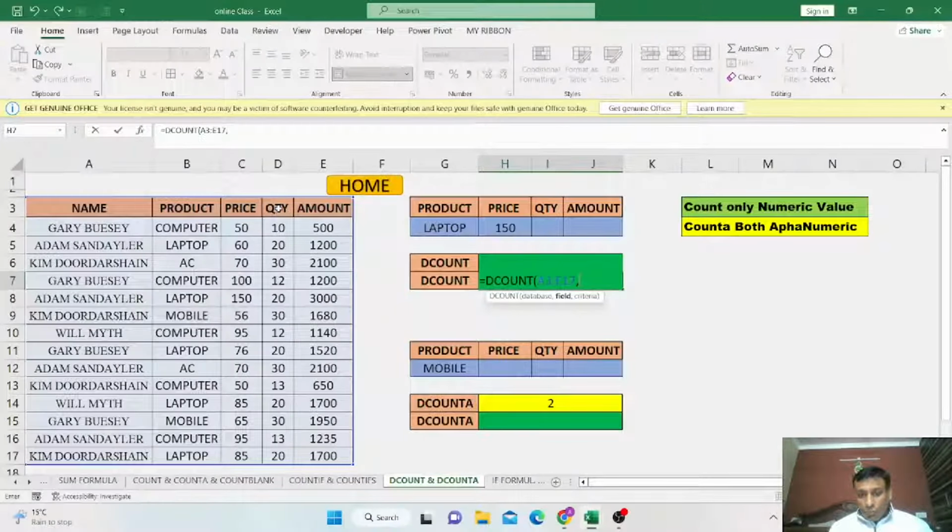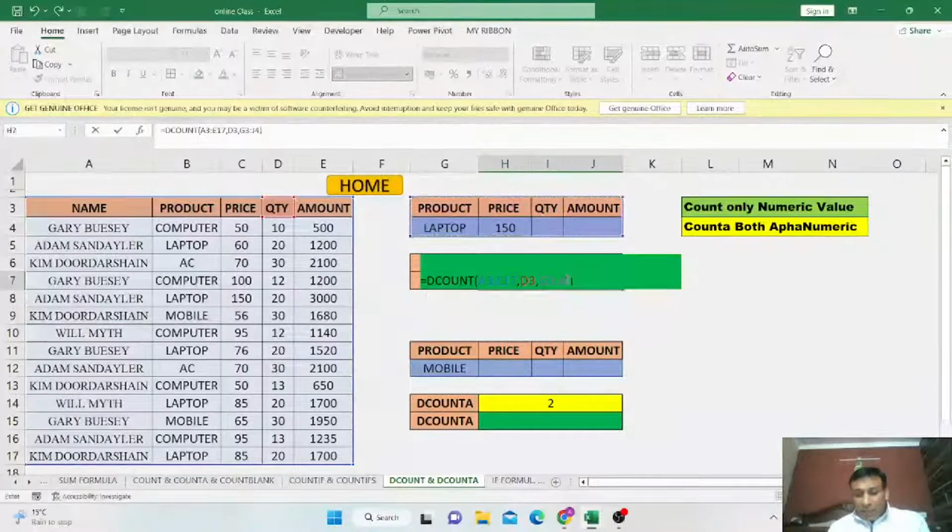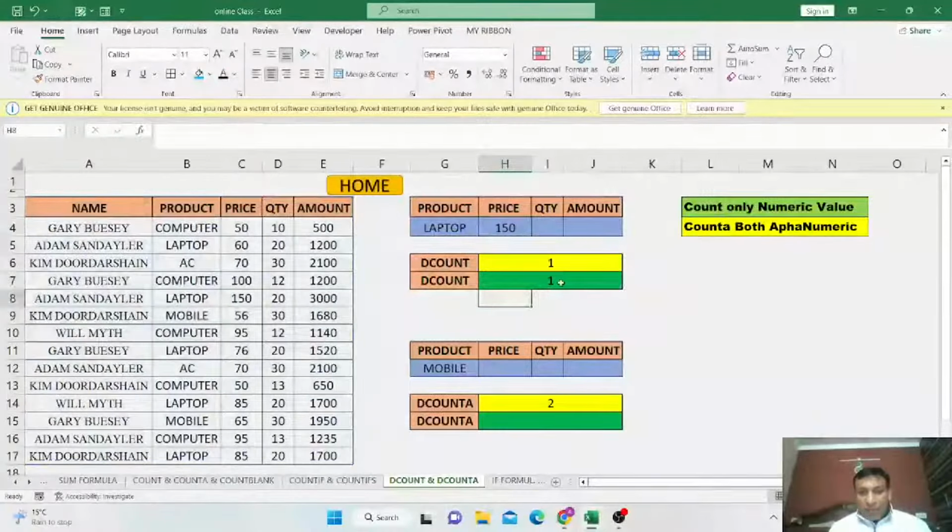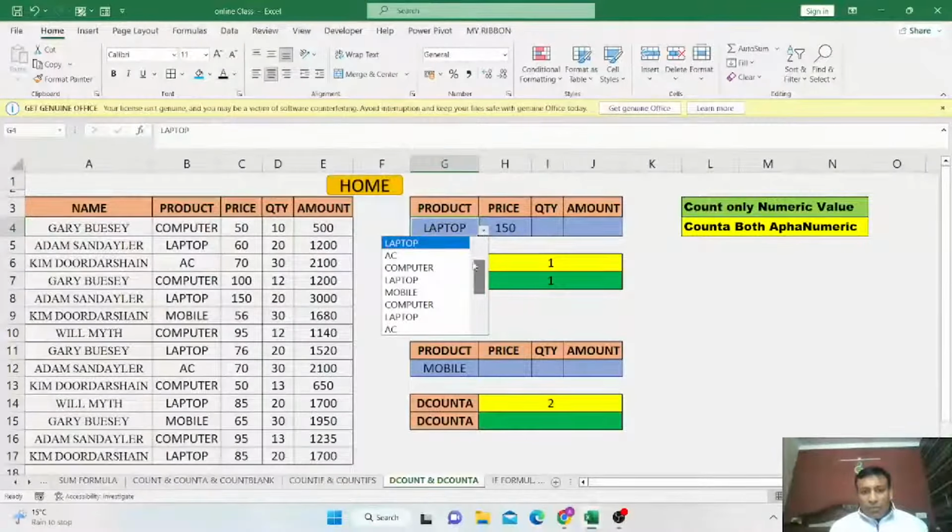So I am going to choose quantity, select quantity, then comma. Now what is the criteria? The criteria is product price, and we have to select these rows, product price, quantity, and bracket close and enter. So this is the one. Look at the criteria I'm going to use over here. I just use the list of products. Let me change the value of the product.